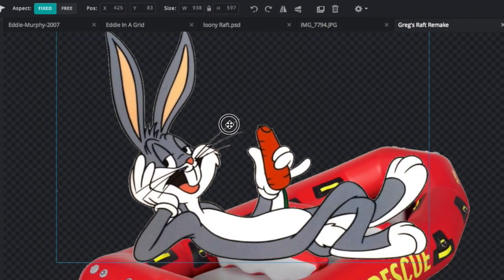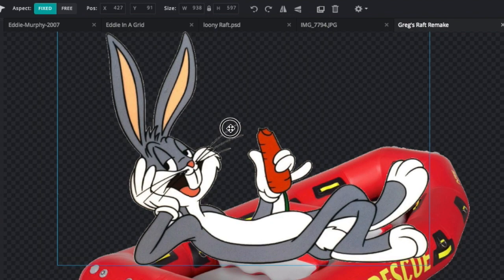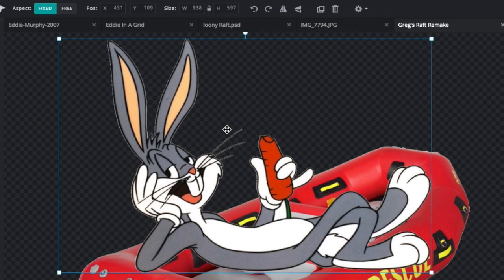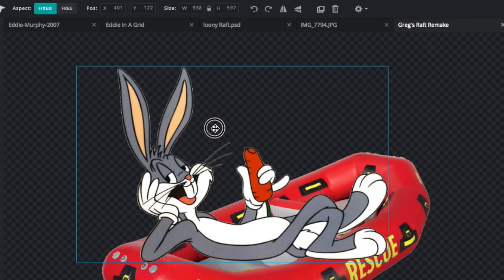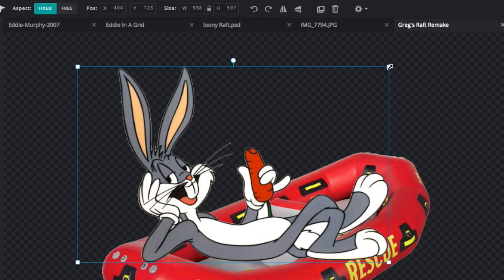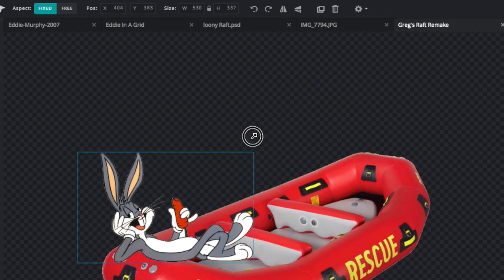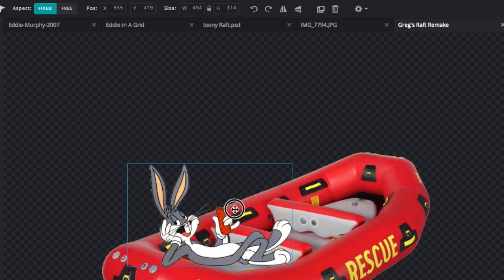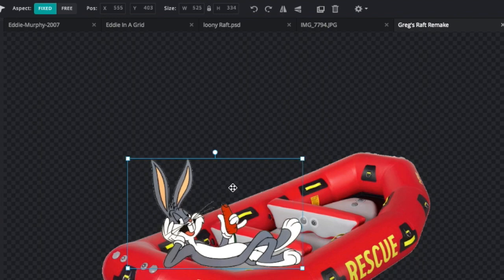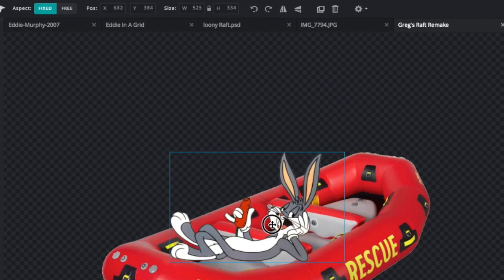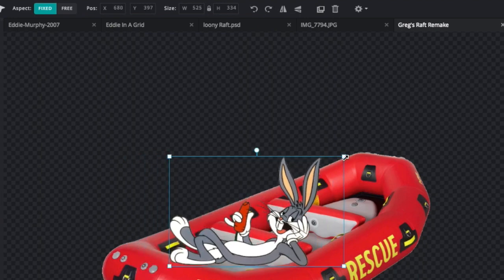So we don't want Bugs to be the only thing in the raft. And I'm concerned about, he's very casual. He's a little too big. So I would probably shrink him down so he fits in the front. Because if I'm going to add others, I want to have room for them. The other thing is he's pointed in the wrong direction. So I'm going to go up here and do flip horizontal. And now he's facing the way that I would like him to.